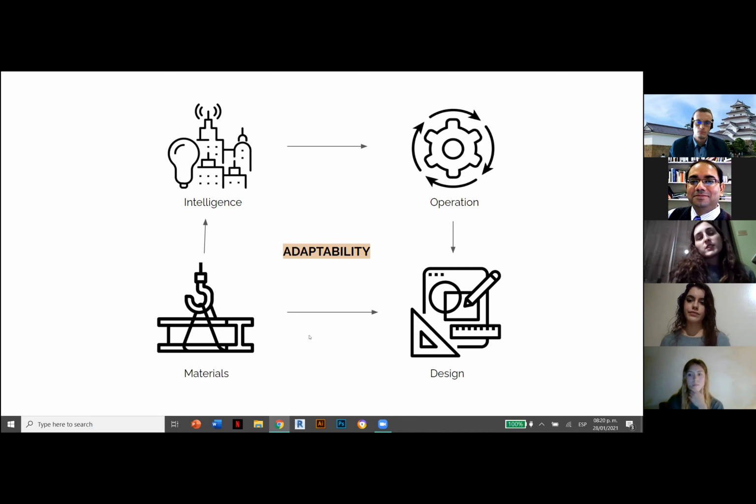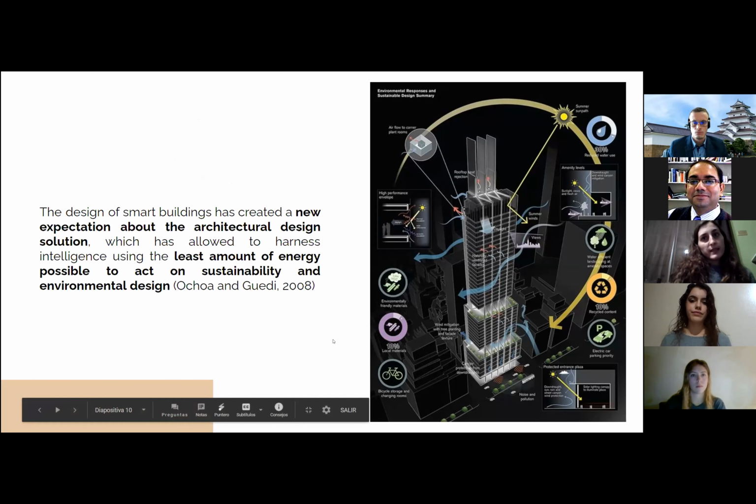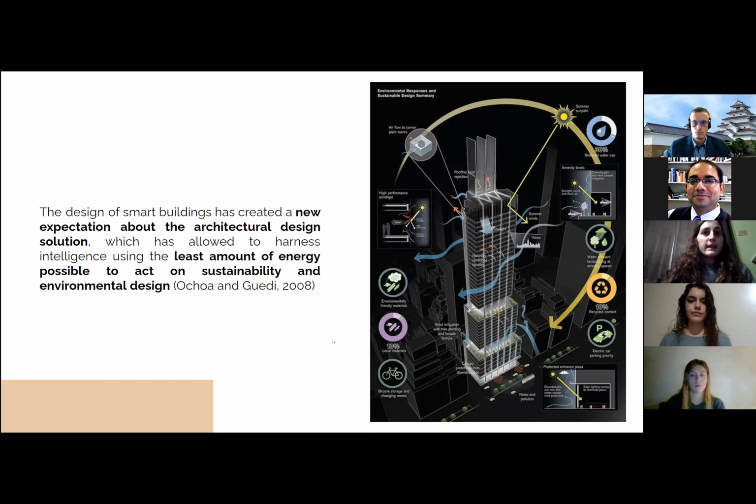It is the ability to use internal and external information from various sources to prepare the building for specific events before they occur. But there are four other factors that we can consider as smart buildings. These are the intelligence, the operations, the materials, and the design. A positive impact of smart buildings on society and architecture is that they bring new possibilities about architectural design solutions. This can be done through the design of passive and active strategies that bring the best comfort to the user with the least possible use of energy.